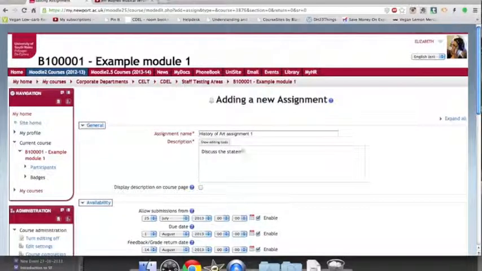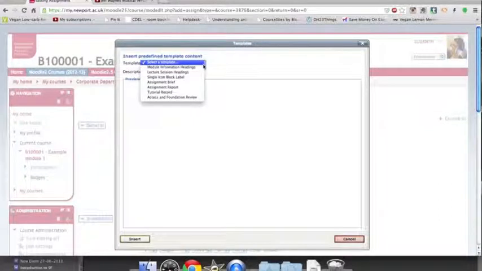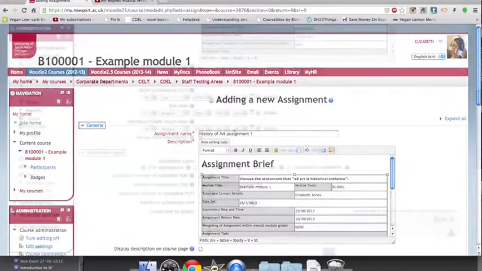You can then use the description section to give details to your students about their assignment, for example the assignment brief or essay titles. If you click Show Editing Tools, you will be able to see the standard editor box to format your description. An assignment brief template is available to make adding this information a little easier. To access it, just click the Template button in the editor and select Assignment Brief from the list. Click Insert and then fill in your details.